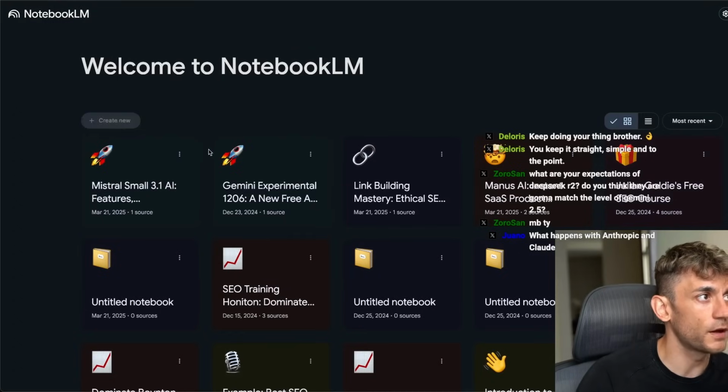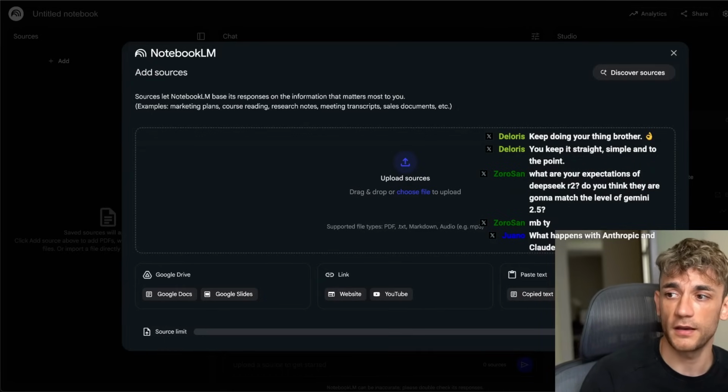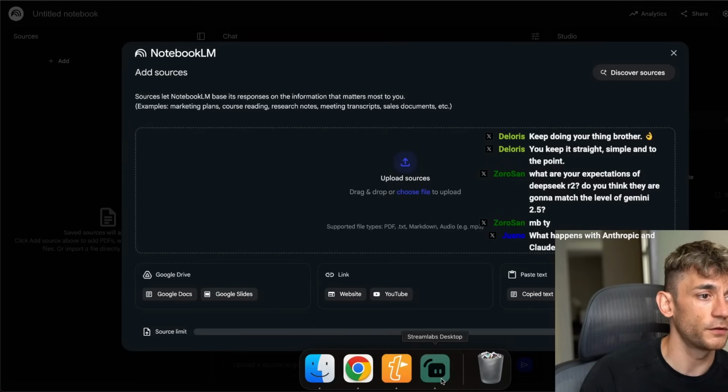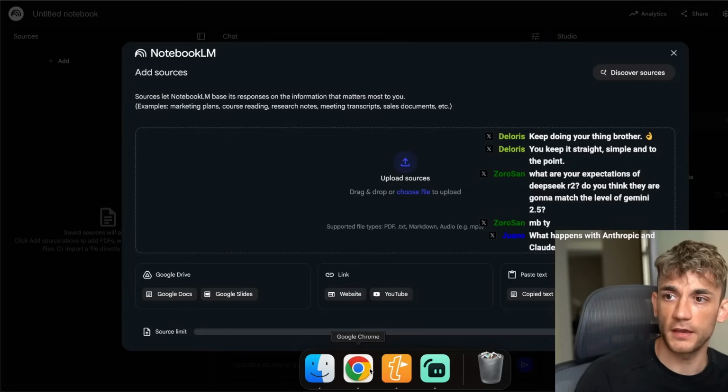If we go to create new, we can now upload a source, and you can choose between Google Docs, Google Slides, website, YouTube, or you can just copy and paste text. You can see here, you can actually load in 300 different sources, which is absolutely insane. If you're trying to learn anything, this is one of the best ways to do it. So let's keep going now.